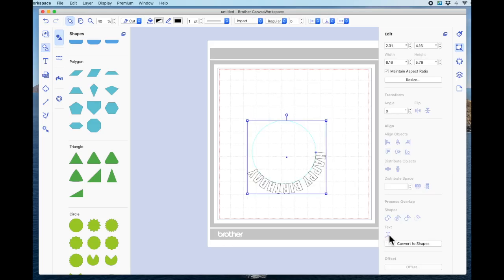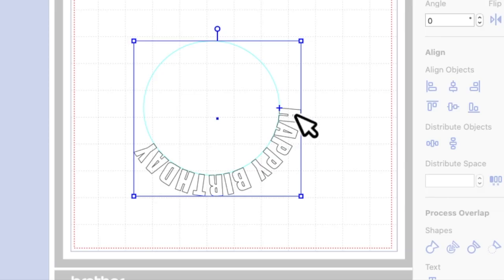If I hit that now, it will put that text on that path, and you will see there is a plus at the beginning of the letter.